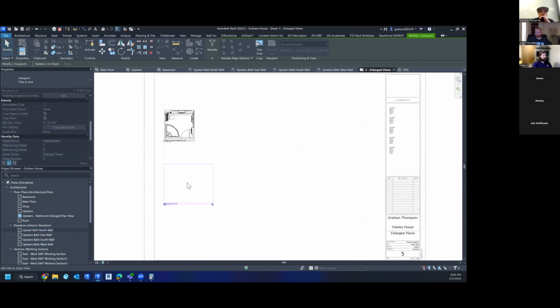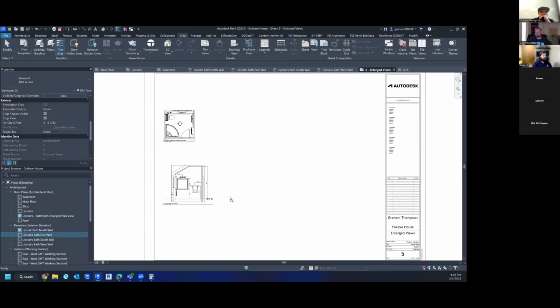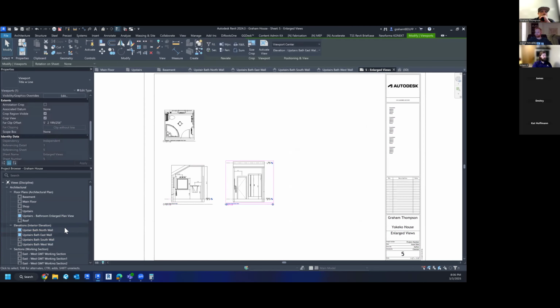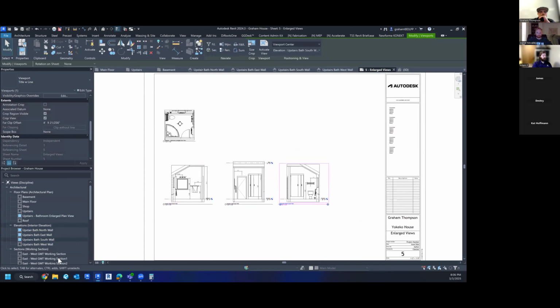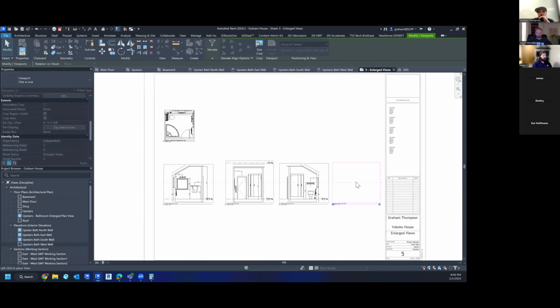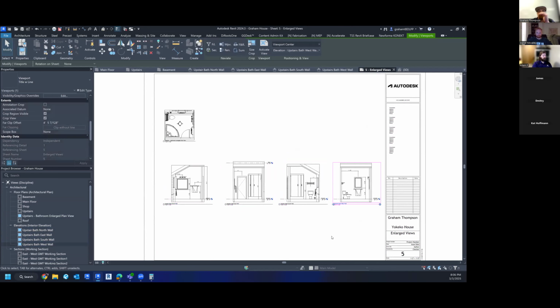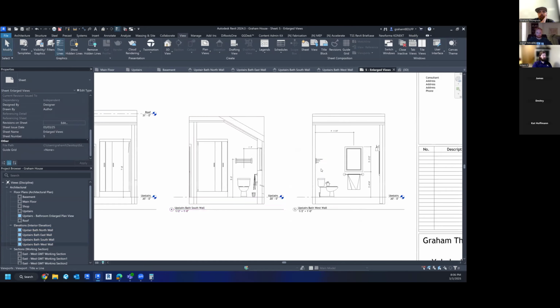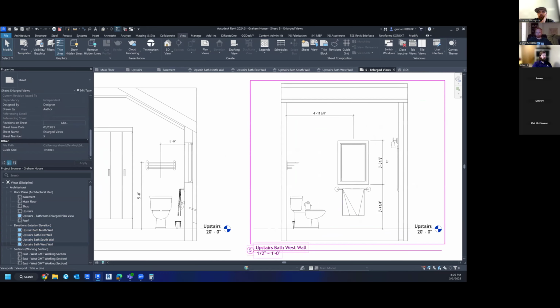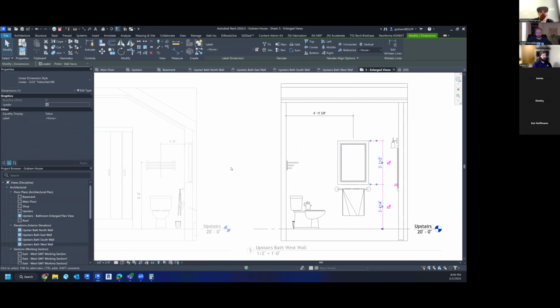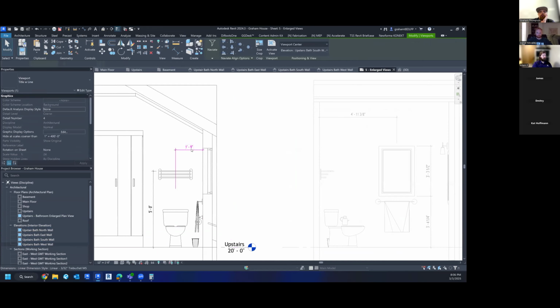So north view, east view, south view, and west view. Okay, something like that. Everything is looking the same, right? Everything's being controlled the same. It's the same size. Okay.